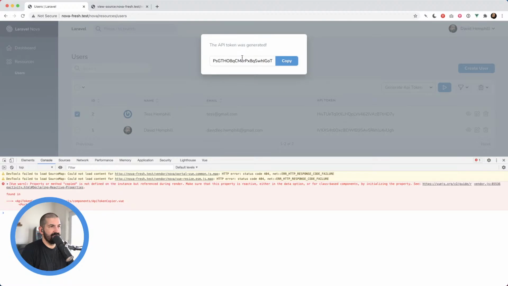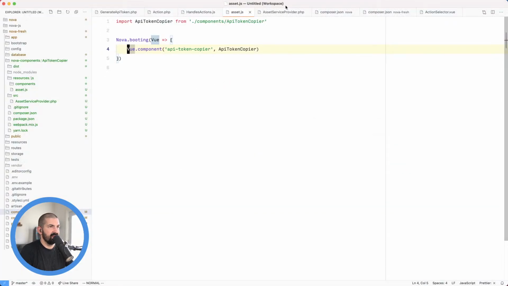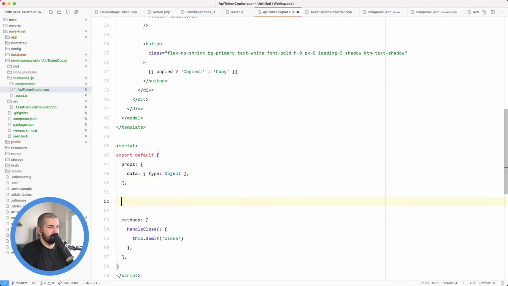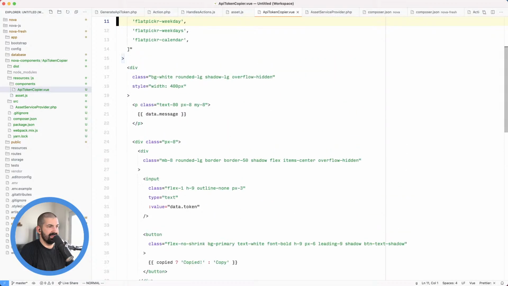Boom. All right, so a person can do a custom tool to create their own modal. Property or method copied isn't defined on instance. Okay, so that's just our custom component that doesn't have that yet. But the user could have like a copied thing when they hit.